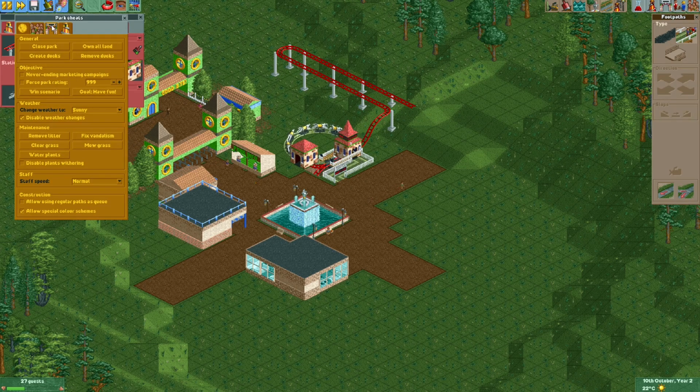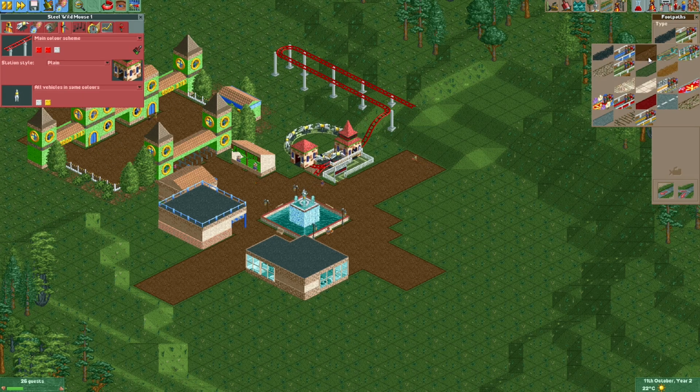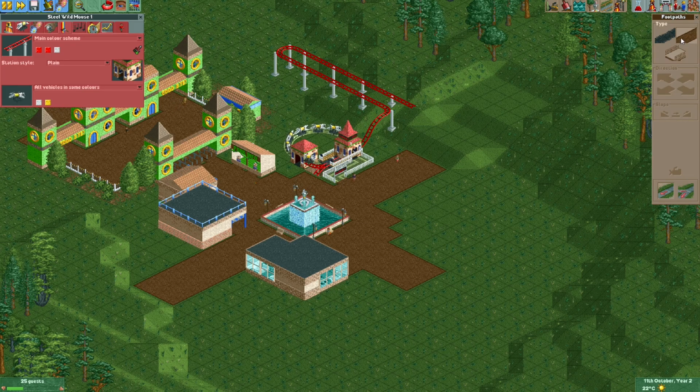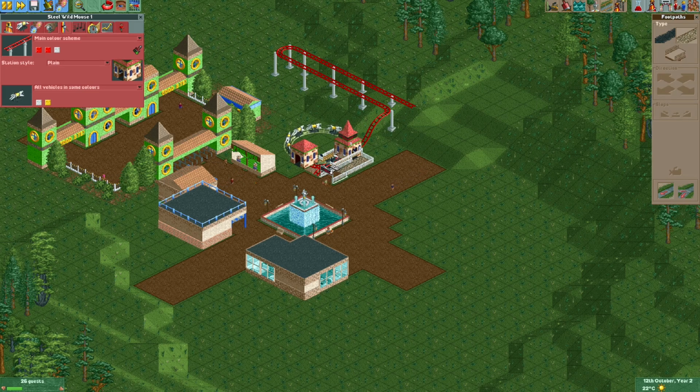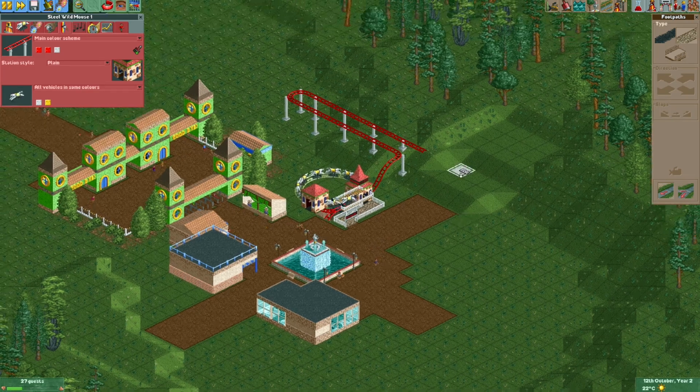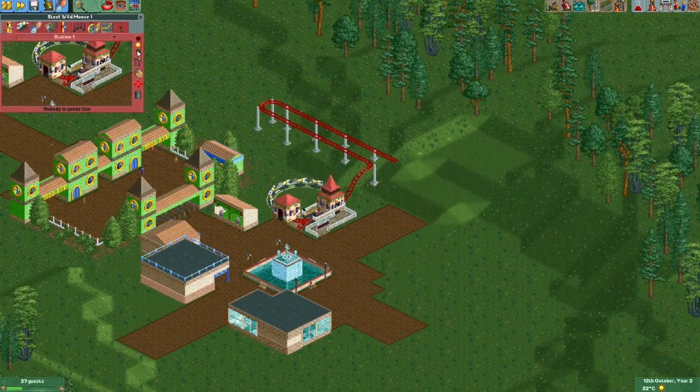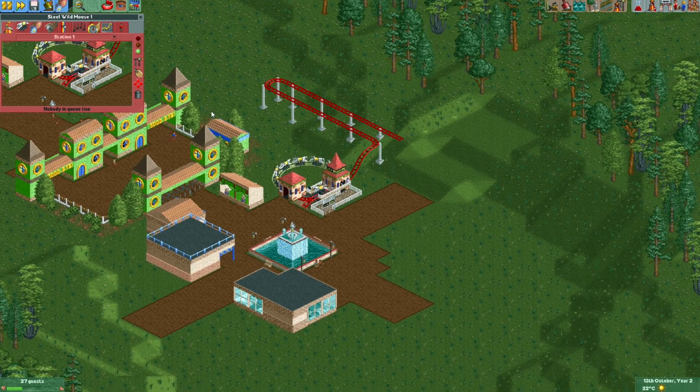By the way, there's also a cheat here in the Park Cheats menu, allow using regular paths as queue, and then you can also use, for example, this brown path as a queue. So let's still use a different one than the regular path. Yeah, I quite like using these regular paths as queue. Okay, we can open the ride now, and our guests should be able to use this ride.